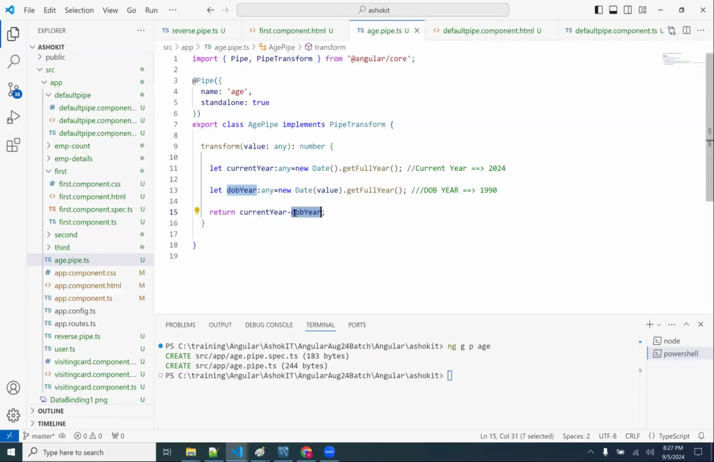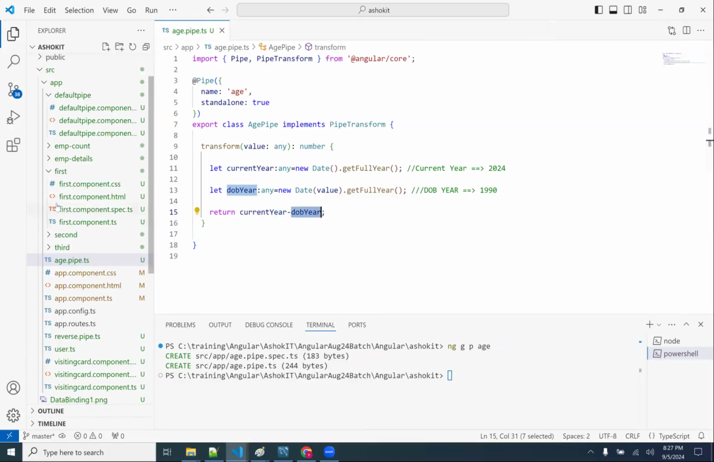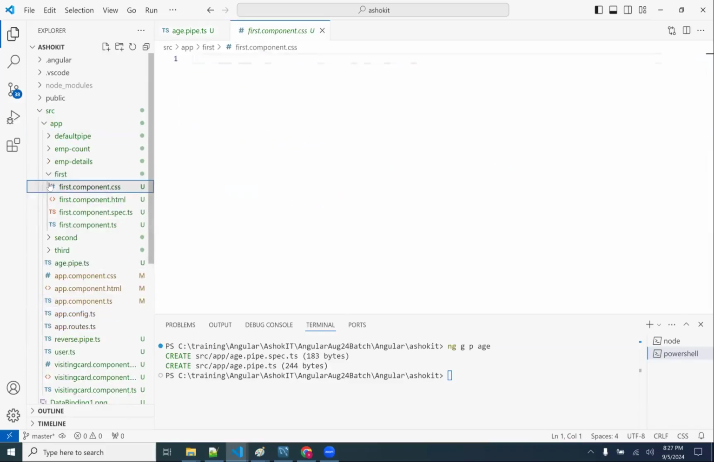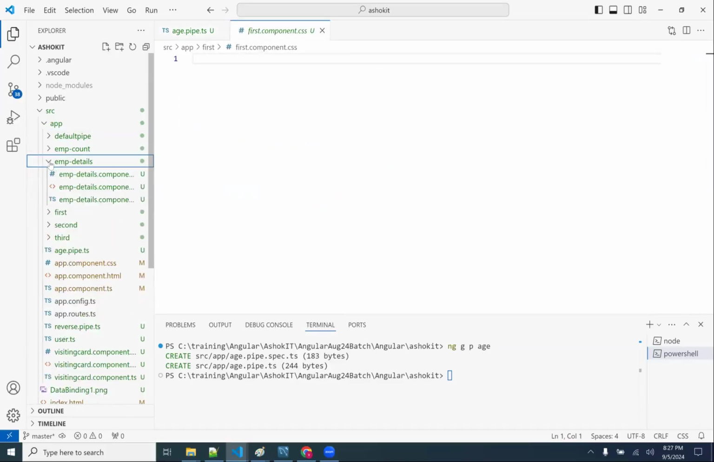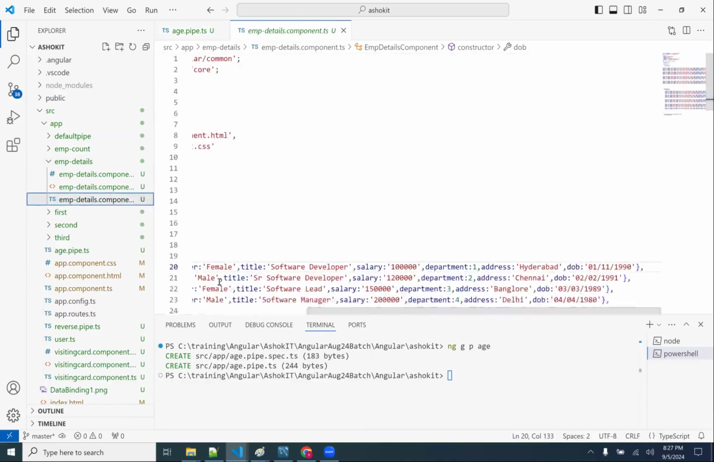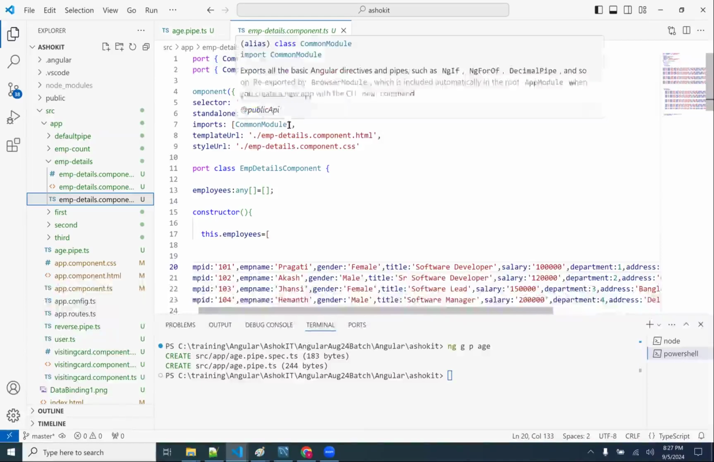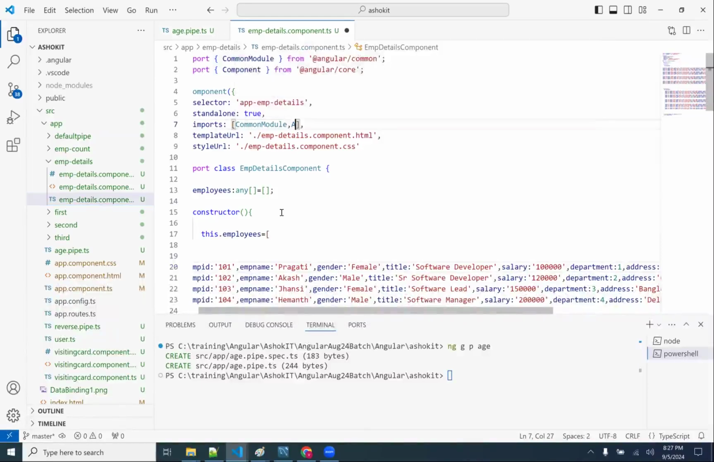Now I want to apply it here. Let me apply it in employee details, right, guys? I want to write in employee details, yes or no? In employee details, let me import age pipe. I imported age pipe.